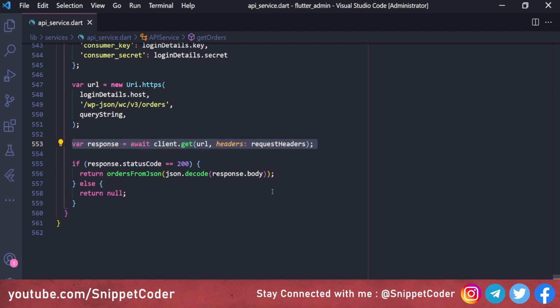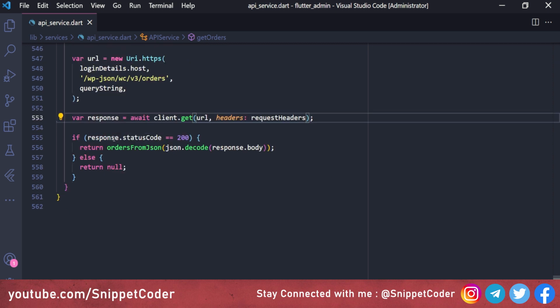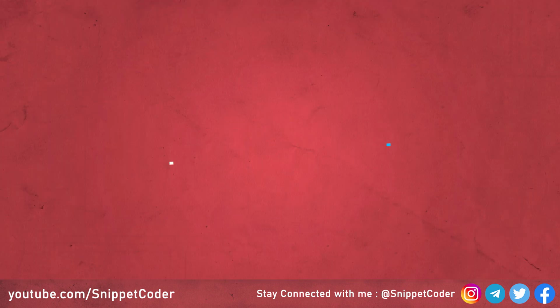Then we are passing a query string, and then we have created the variable for response, and there we are calling await client dot get request. Then we are passing a URL, and for the headers we are passing request headers. Then we are checking here if the response dot status code is equal to 200. Then we are returning here orders from JSON, and there we are passing json dot decode, and there we are passing here response dot body. In the else condition we are just returning null. So now we have to create the provider file for handling our data and all.